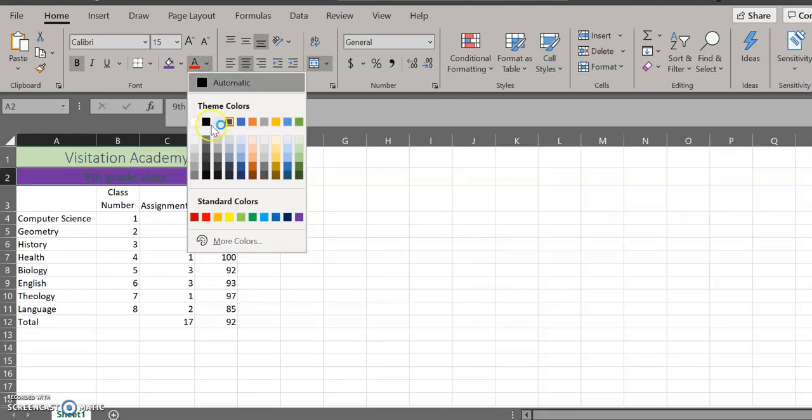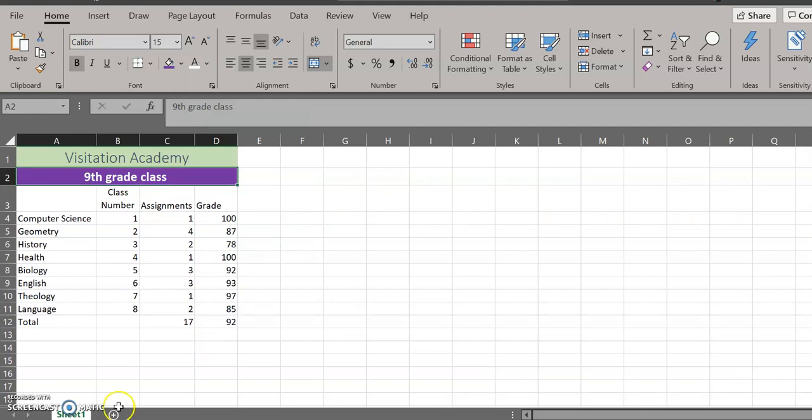Now I can't really read that, so I'm also going to change my font color. Take note now, any Excel document that you turn in to me cannot just be in black and white. It has to have some sort of color variety, but it also has to be readable. So don't be picking the crazy colors without changing the font text, all right?